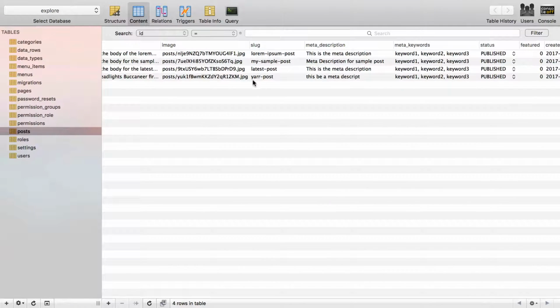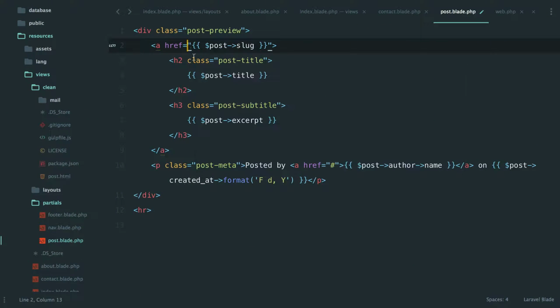So we have a slug column on our post model, in our post table, and it's available in our model because of the way Laravel works. So we can have that. And I'm going to set this, I guess I'll do a post and then the slug.